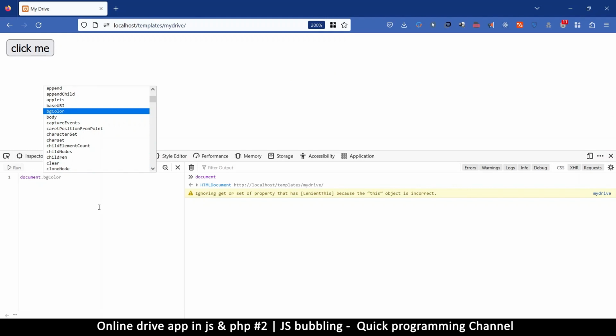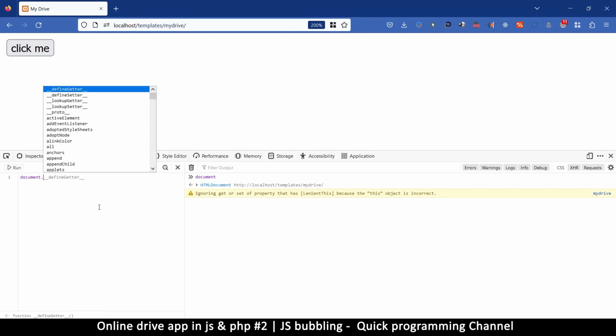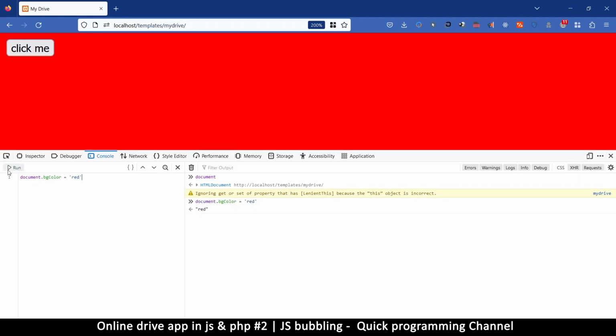So for example, you can do something like document dot, there's a style in there, style sheet. Let's see, bgColor is equal to, let's see, red. Let's try and run that. You see what has happened now? The background color has been changed to red by JavaScript once I run that. So this is literally how these things work.